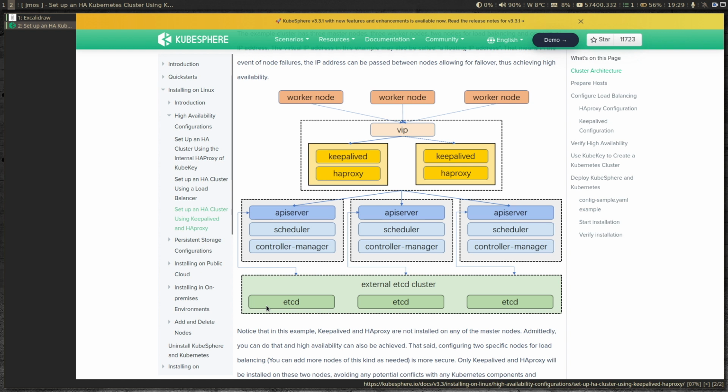So it makes sense to put the etcd cluster in a separate set of virtual machines. Each of these etcd nodes will be in its own virtual machine, forming a cluster outside of the master node, outside of the control plane cluster. But because I'm running this all on my laptop, I don't want to spin up too many virtual machines and cause stress for my laptop.